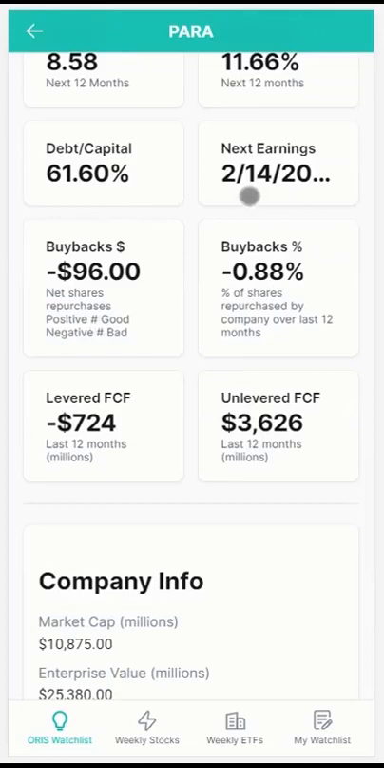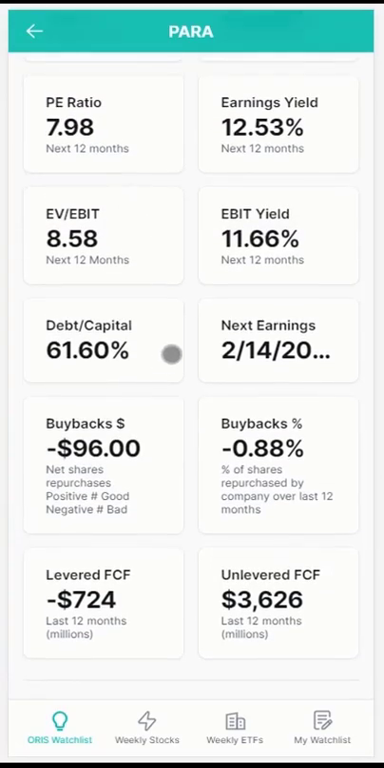And then you can also see down here, debt to capital. This company has quite a bit of debt, on its books. That's quite a high number. So something to be cognizant of and make sure the company can cover their debt. It'll also tell you when the next earnings is going to be.